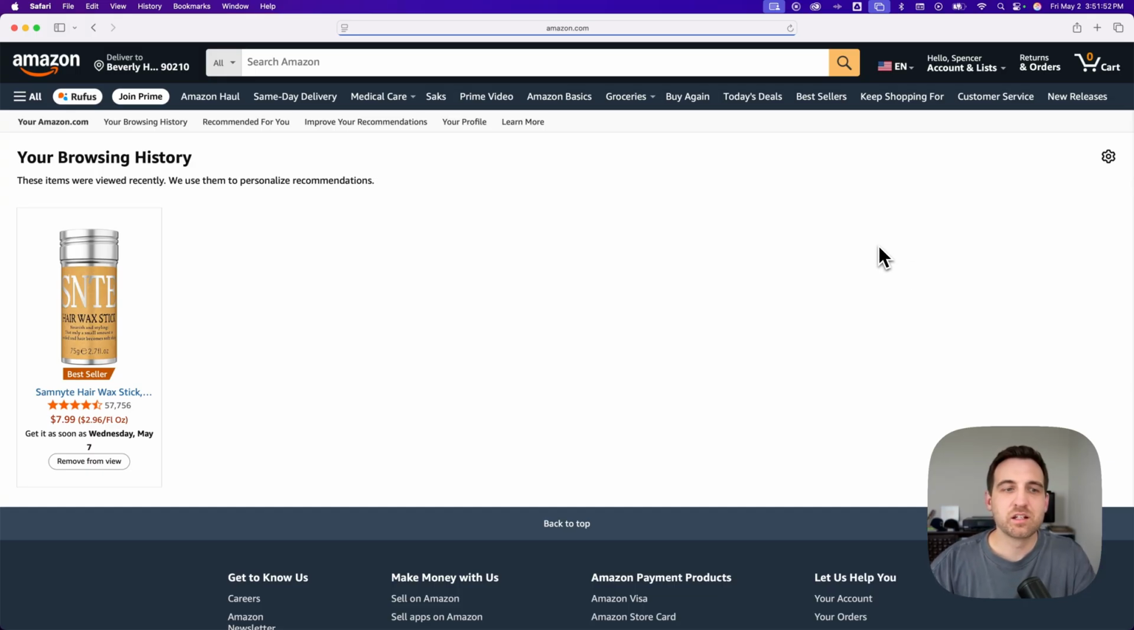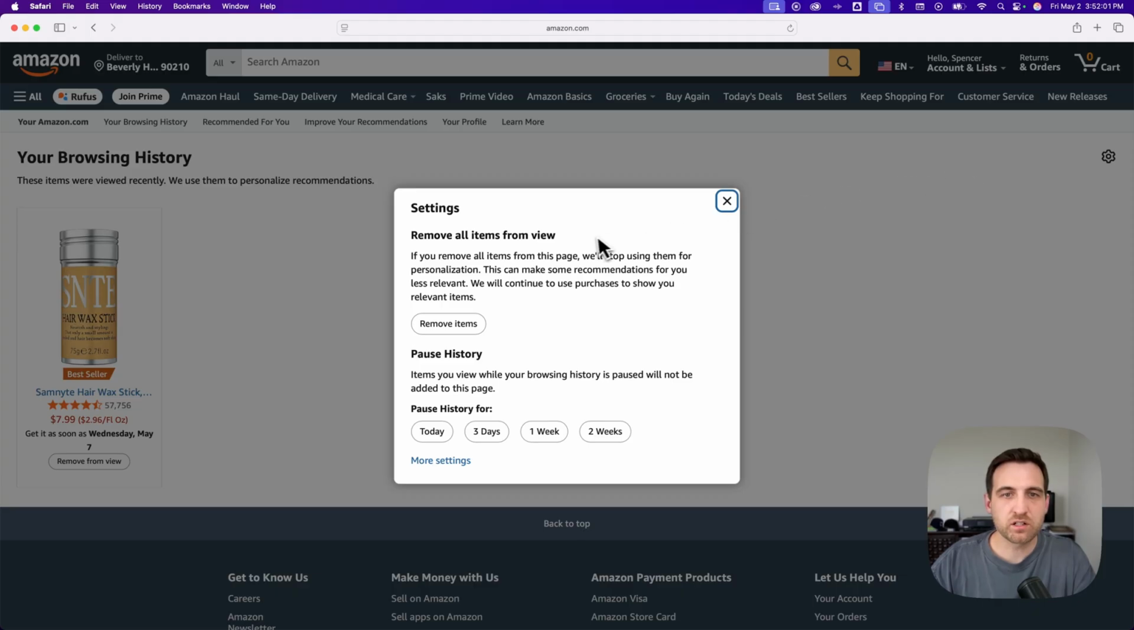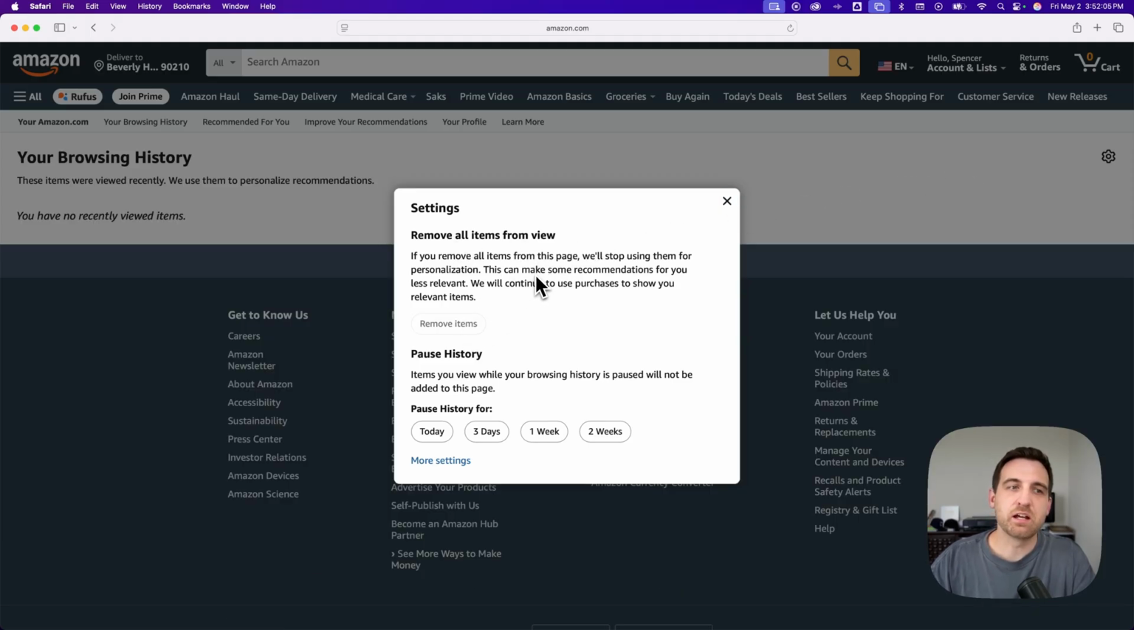And to delete individual items, you can click remove from view on any item that you see here. But to delete all your browsing history, in the upper right, we have a gear icon we can click on, and we can remove all items from view. So we can click remove items, and that will remove everything from our browsing history.